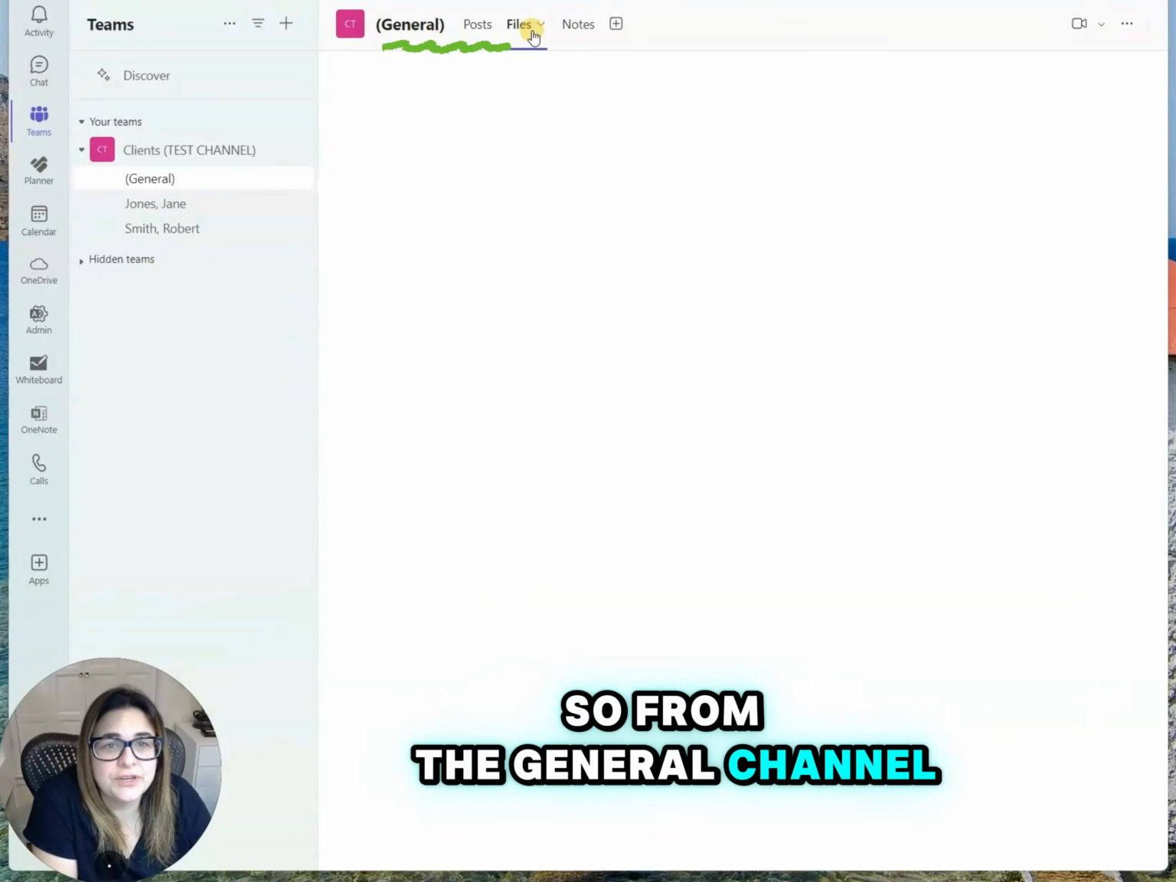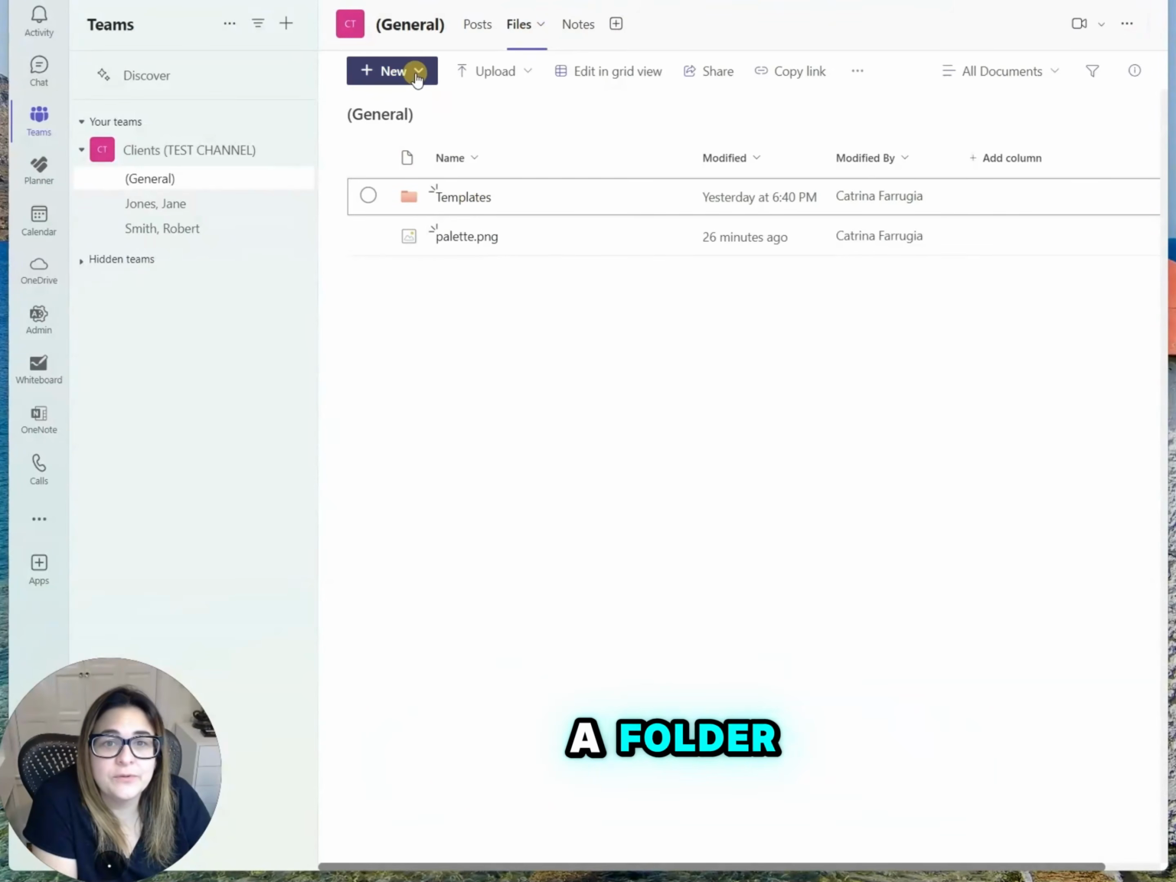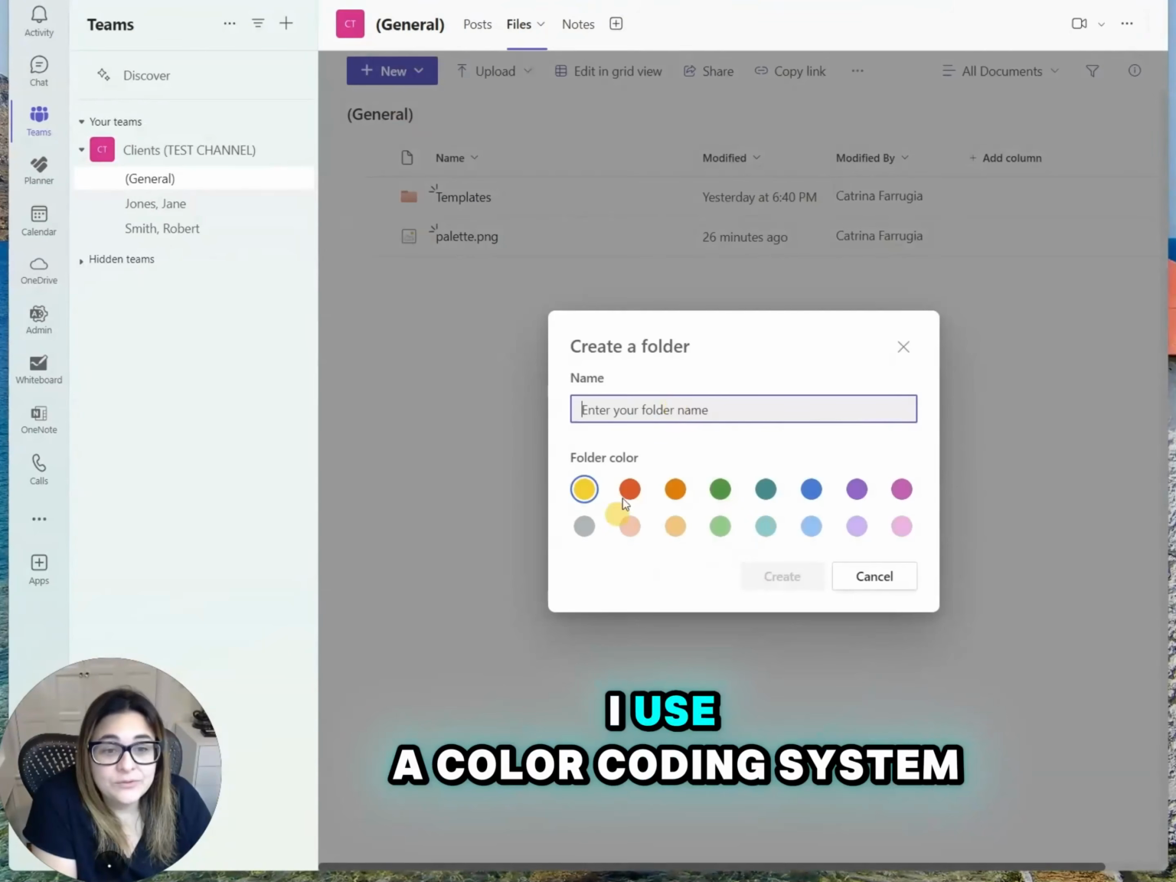For purposes of this demonstration, we're talking about setup. So from the general channel, there's a files tab at the top. I've created a folder called templates. It's very easy to create a folder. You click new, you click folder, and you can name the folder and you can color them. I use a color coding system.